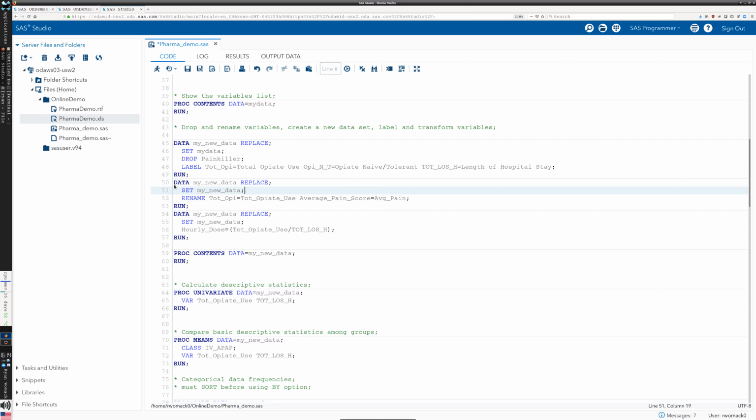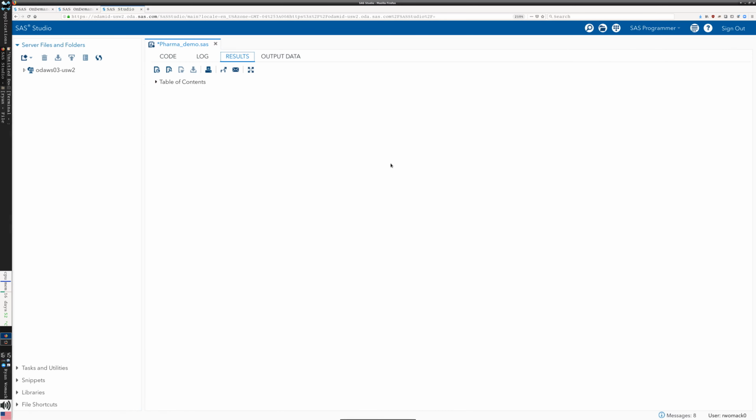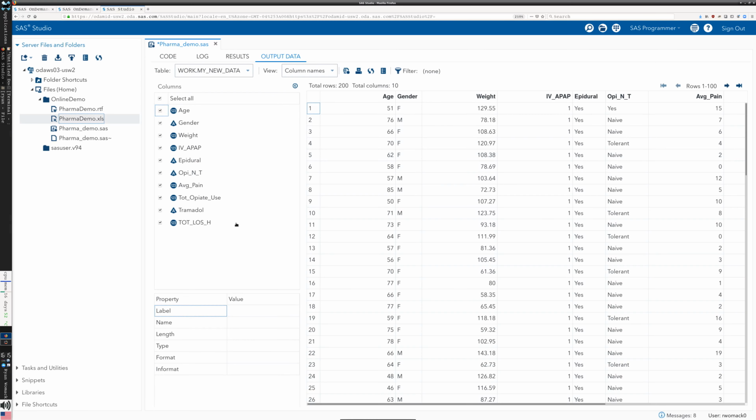I'm also going to rename some variables. So lines 50 to 53 have the same format. Here I'm just iterating on my new data. I'm taking my new data as a basis and replacing my new data with this modified version, and I'm renaming a couple of the variables. I'm going to run that. And then we can also see that the names of the variables have changed a bit.